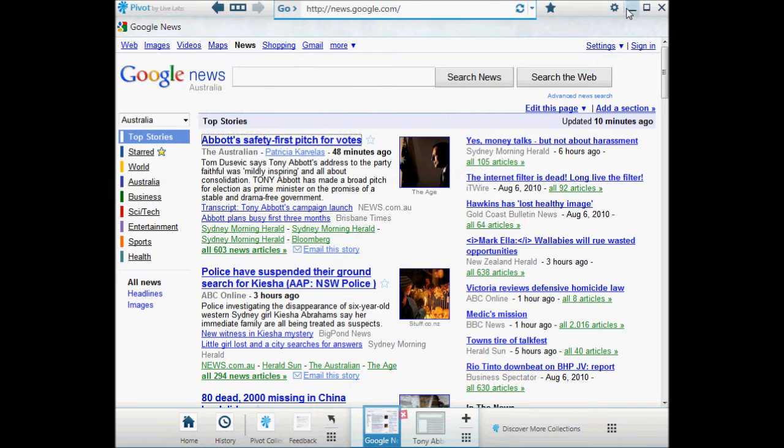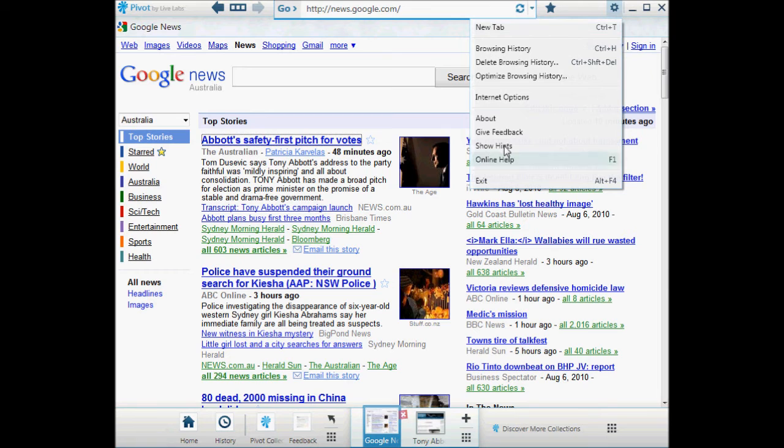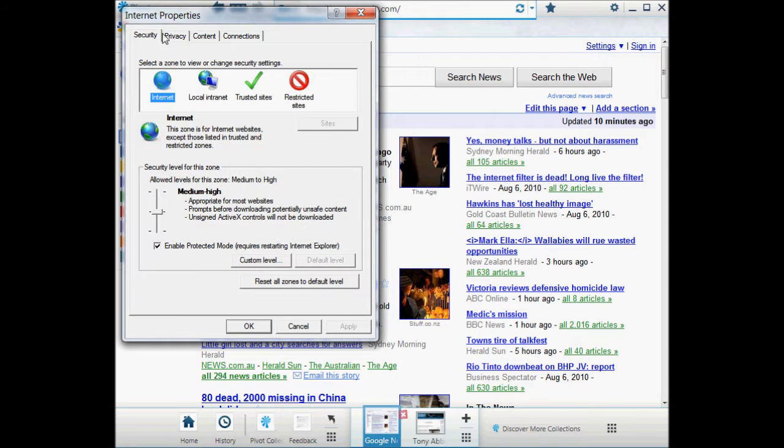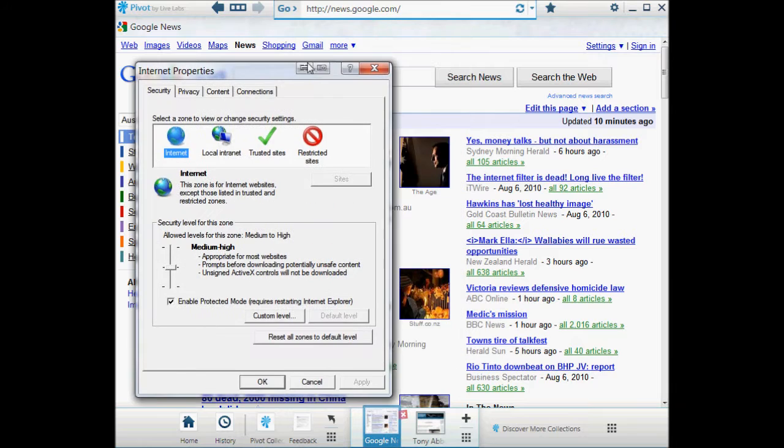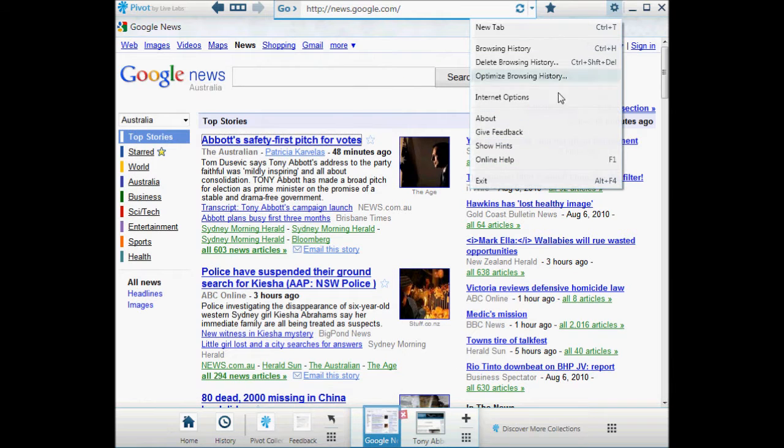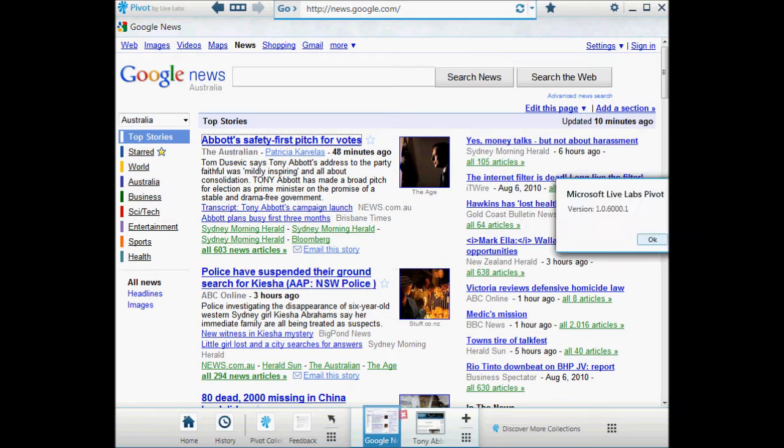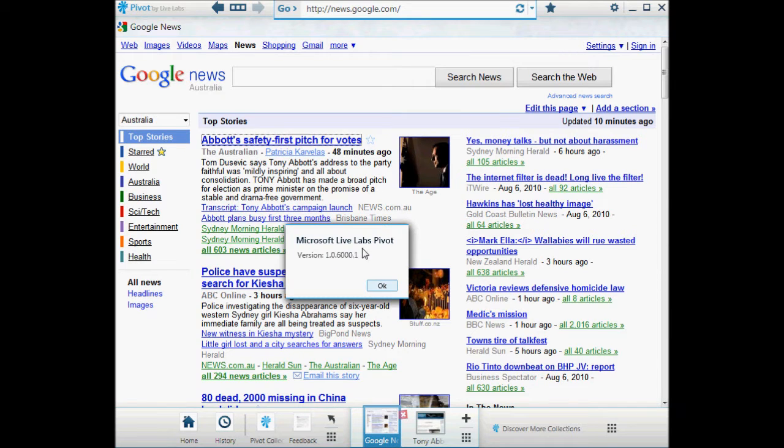Do all the same handy stuff. I'll just go to settings here. Here are the settings we have. So we have the browsing history, internet options, which seem to be the same. Looks like a different console, but it looks the same. And if I go to About, it tells me that this is Microsoft Live Labs Pivot version 1.06.